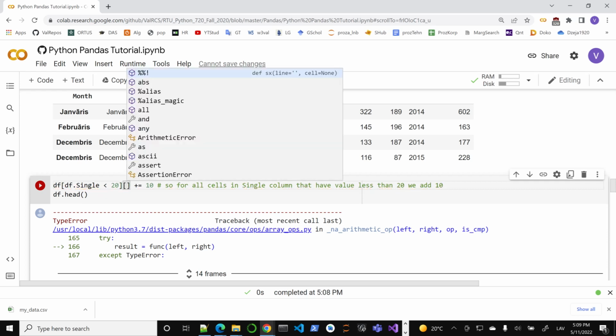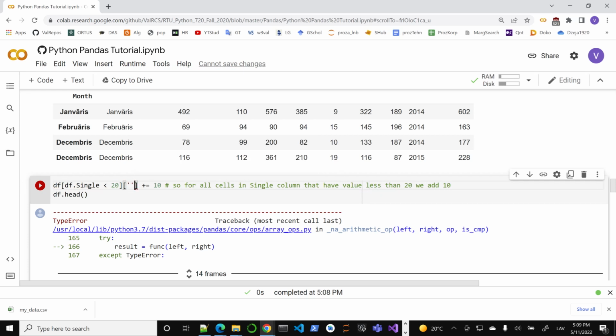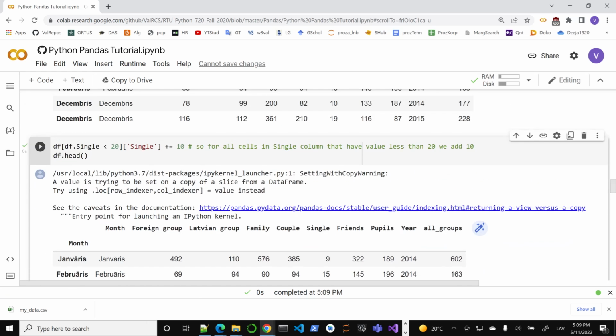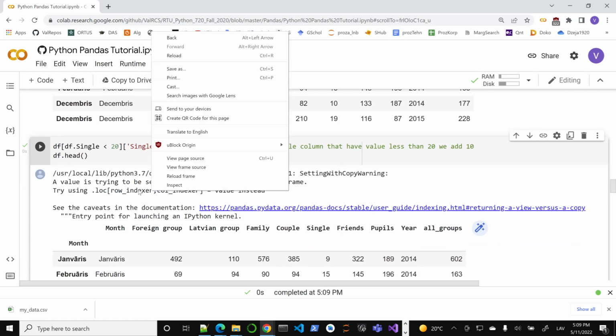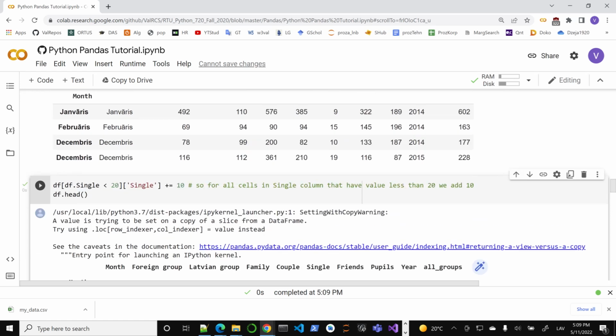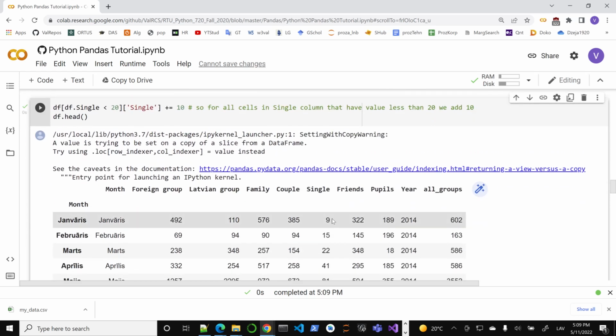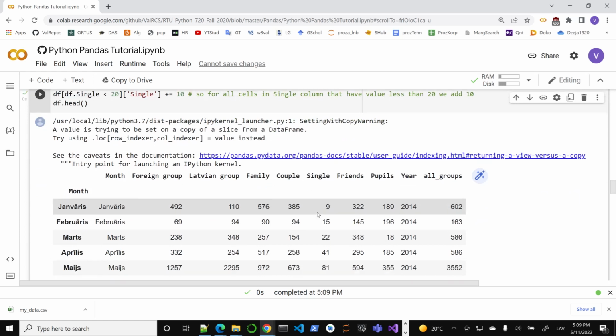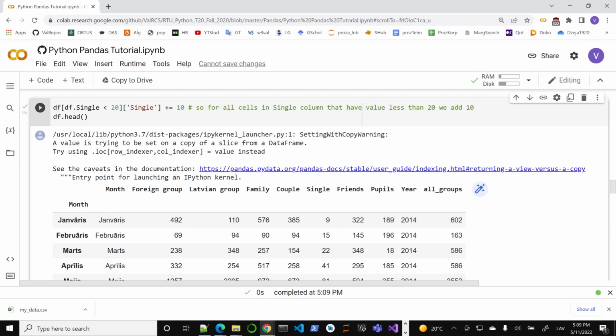So let's do single, right? Let's do that. Yeah, okay. It's warning me that I'm doing this indexation. There are some other ways of doing it, but what happened is it didn't work. Plus equal. It should have worked. Single less than 20. It didn't work. Right. Copy. So we probably need to do this indexer. Maybe have a copy first, right? So I tried to do this, and it actually did not work.